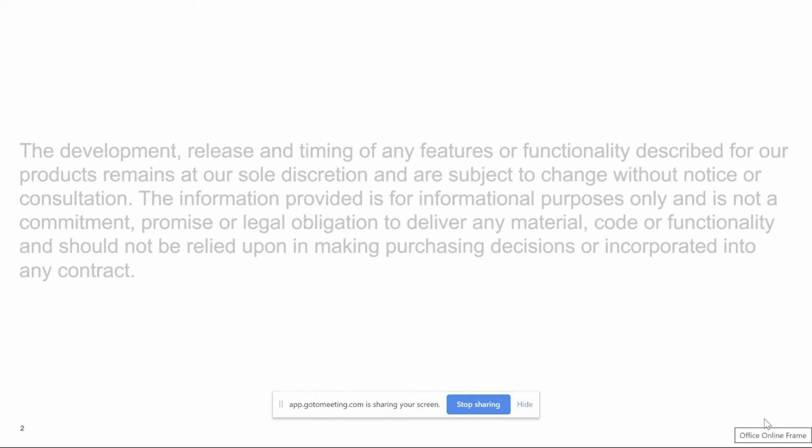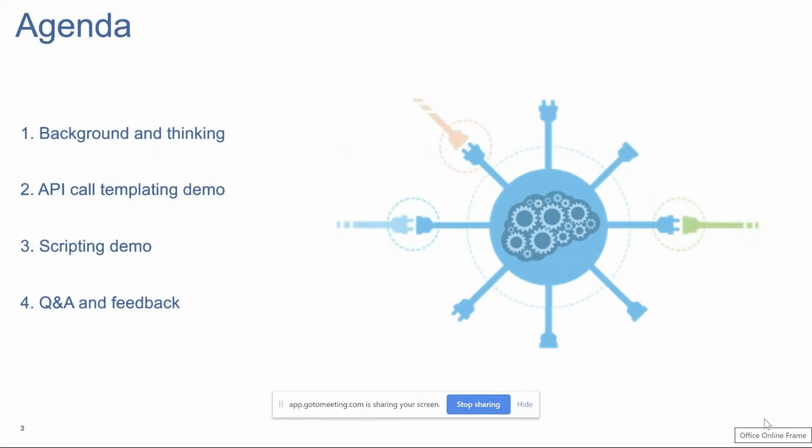Now that this has been said and done, I will walk you through our agenda. For this presentation, we will tell you a little bit about the background and thinking: what was our motivation to go into implementing these features, a bit about the use cases, the problem space that we wanted to address. Then we will take you through the API call templating demo, followed by the scripting demo. Those are the two features we want to present to you today. And we will let you know how you can reach out to us for any questions and for feedback to what you are about to see.